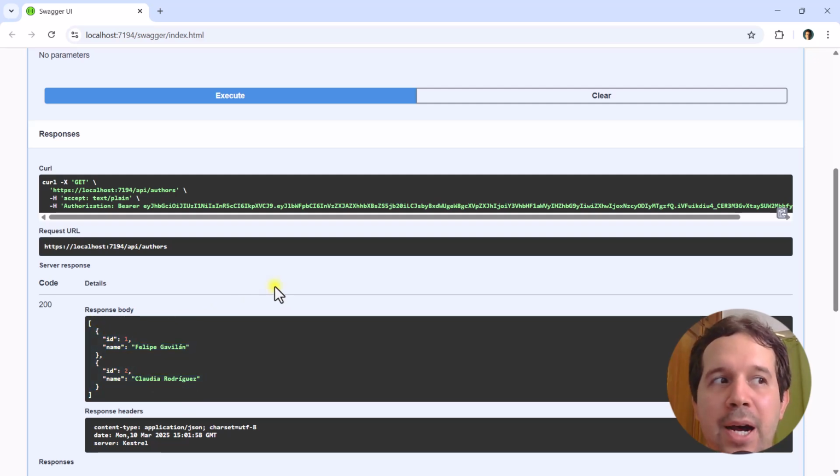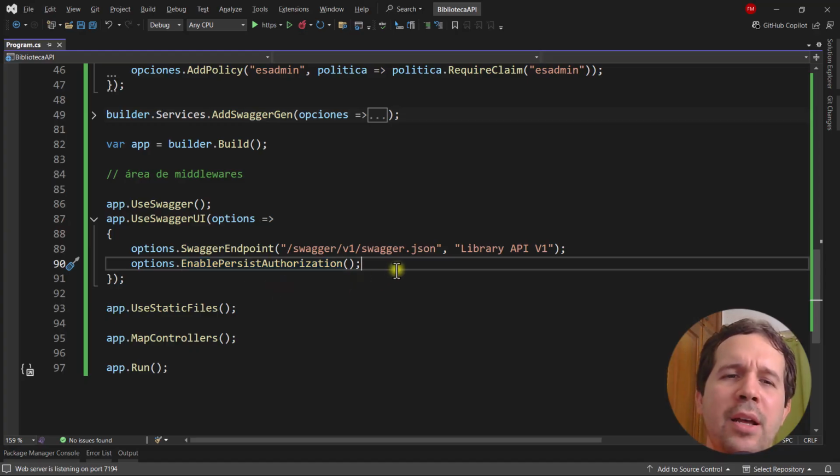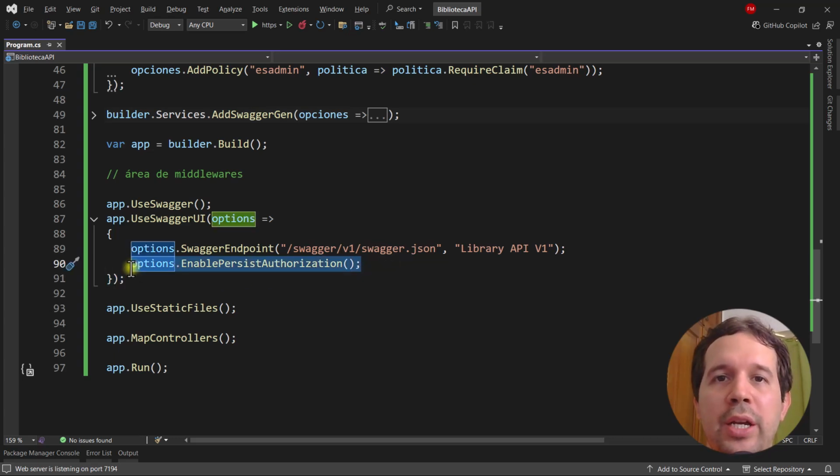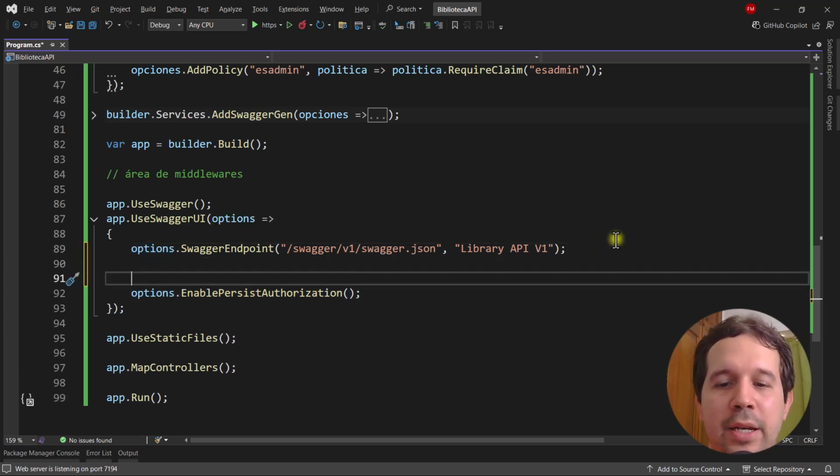That is great, but somebody asked me in the comments, what do I have to do if I only want this code to run in development and not in production? Well, for that we have two choices. The first one involves using is development. Let's see an example. Let me say comment option 1.